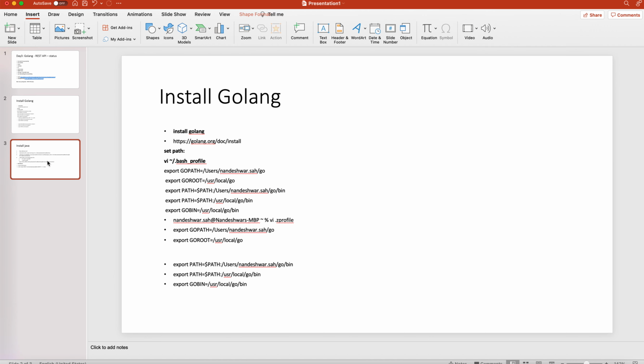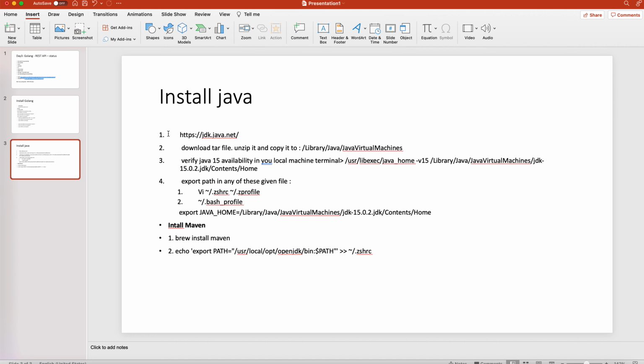We'll also see a few steps on how to install Java. For OpenJDK, you can go to this link, and in this link there are different versions. I have installed Java 15, and those are the steps for that. Go and download the tar file for your environment, for Windows or Mac. I'm just giving this example on my Mac. So I installed Java 15 on my Mac following these procedures.